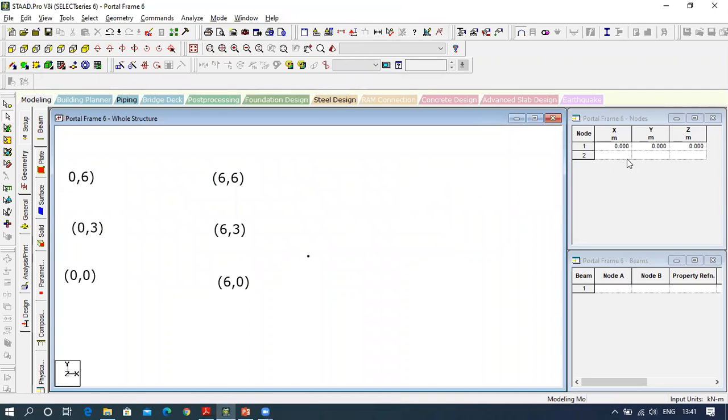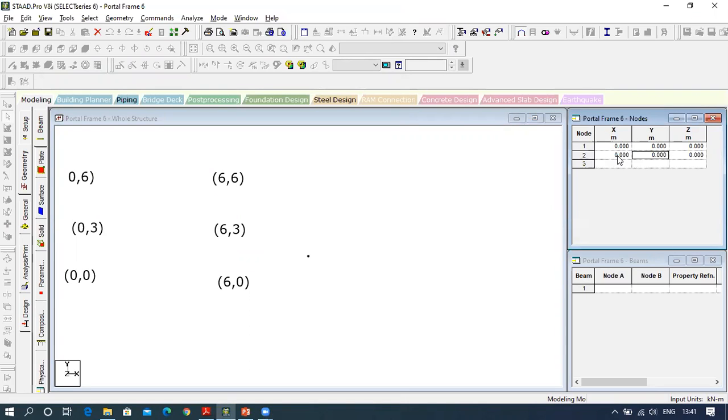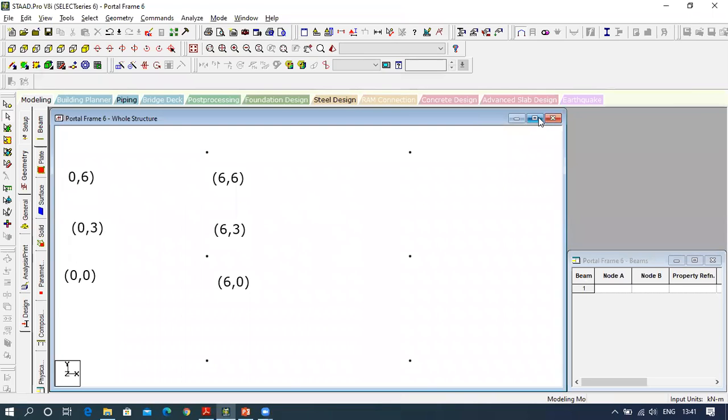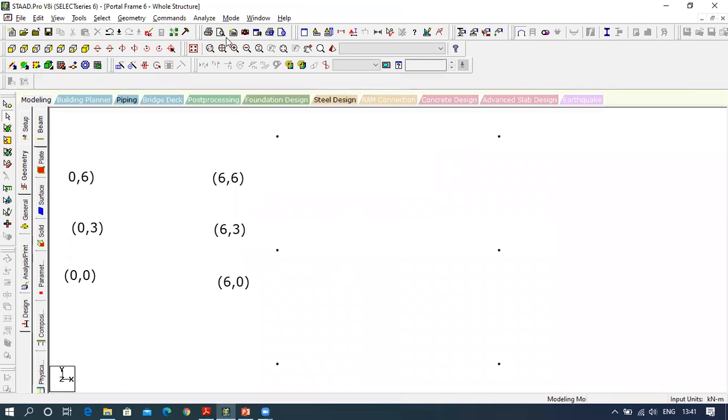So 0 comma 0, over next x is 0, y is 3. Next x is 0, y is 6. Next this one 6 comma 6. Next 6 comma 3. Next 6 comma 0. Now close, maximize this window.